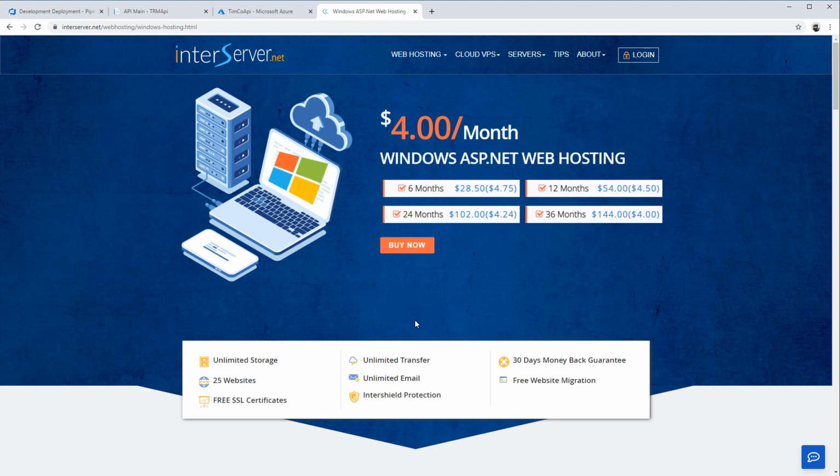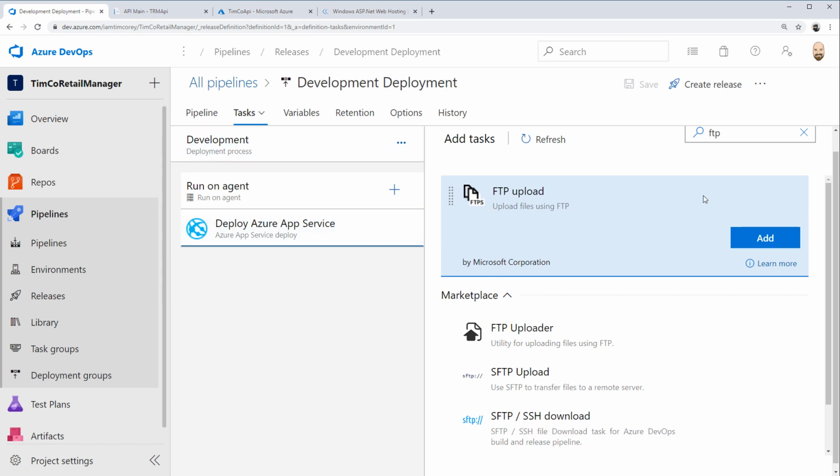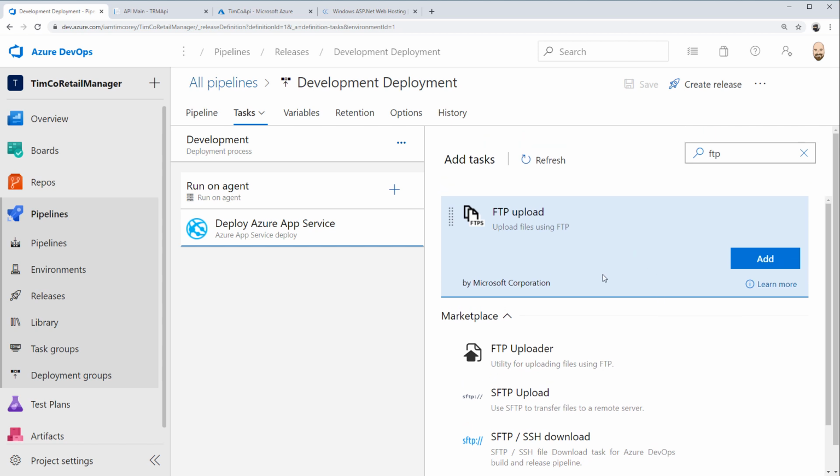So that is there as another alternative if you can't deploy to Azure. If Azure won't allow you to deploy, you can FTP those files over to InterServer. You can also, I believe, do an IIS deploy as well.